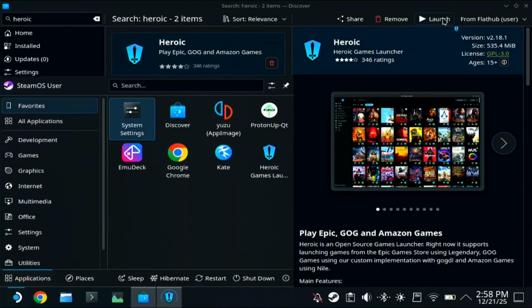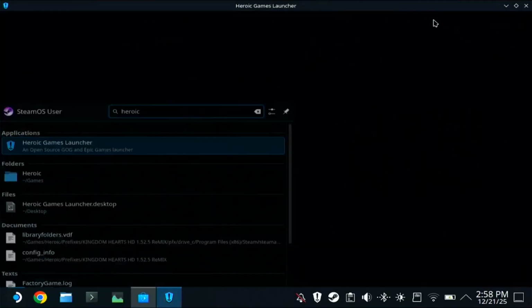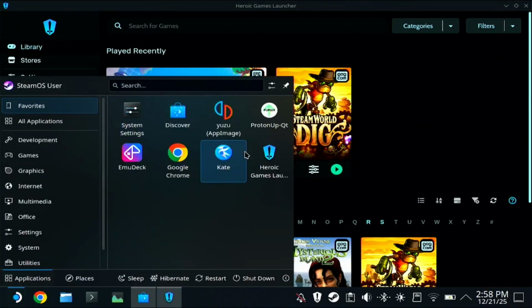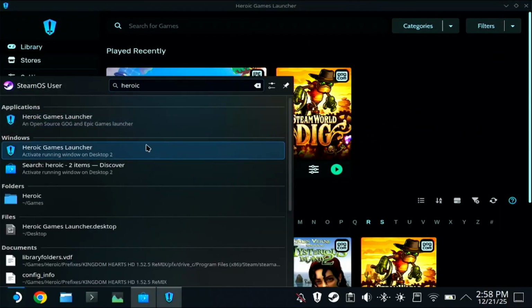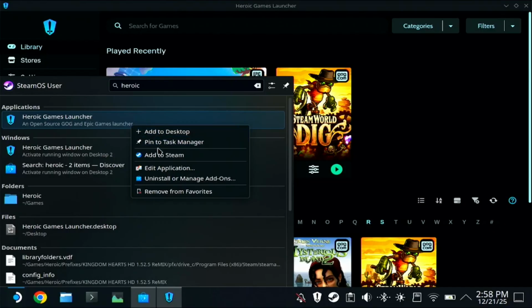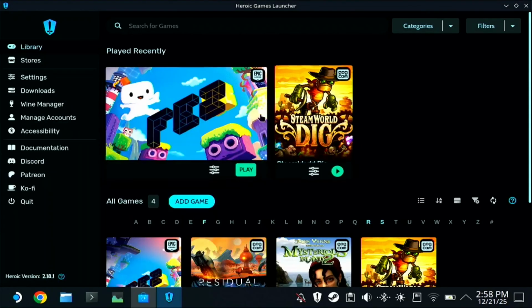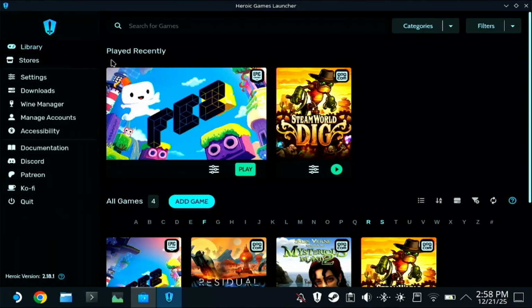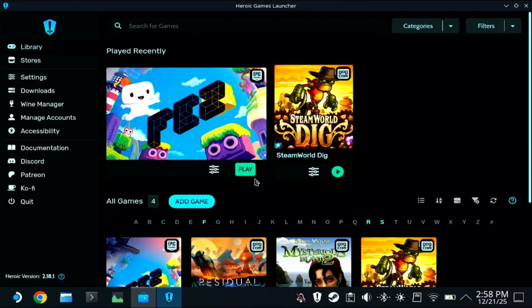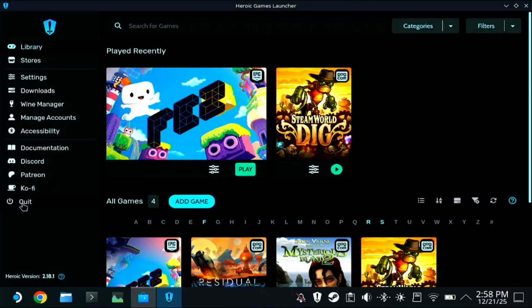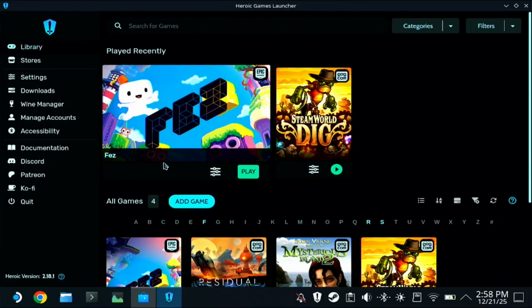When you do download it, be sure to come down into your launcher down here, Heroic, right click and add it to Steam. That way you have a Steam shortcut to be able to open the Heroic launcher while you're still in game mode. That way you don't have to come back and forth here. Because this layout here has full controller support and is designed for game mode. You got a quit button right here, just close it out. So this is a great system to be able to manage your non-Steam games.